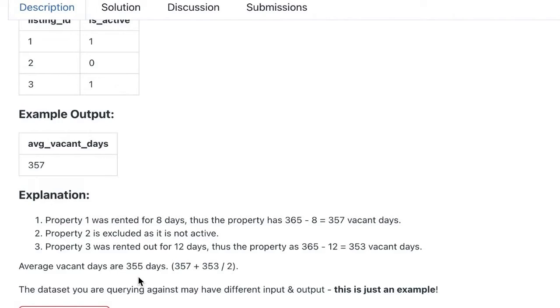I hope the question is clear. Now let's get into the implementation. The first step is to find out the list of properties that are currently active. In order to do that, we have to join the listings table and the bookings table, and we have to use the filter condition is_active equals 1.